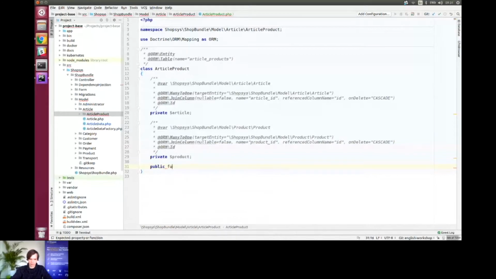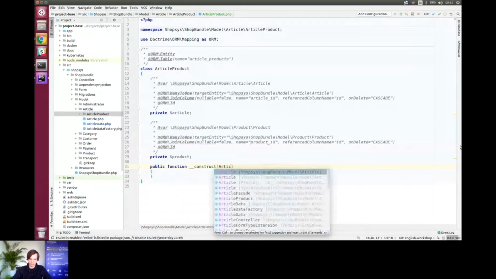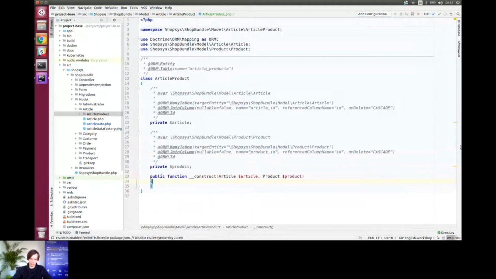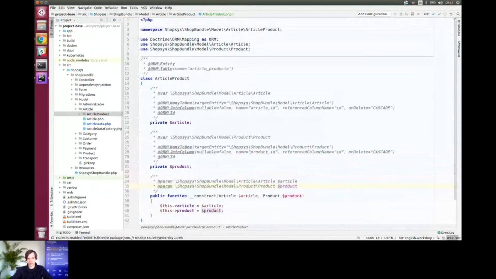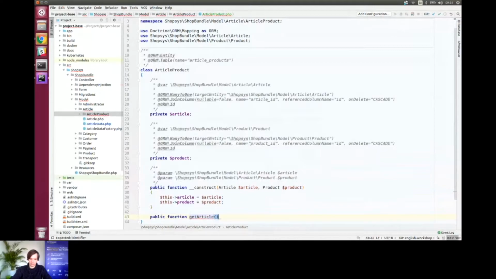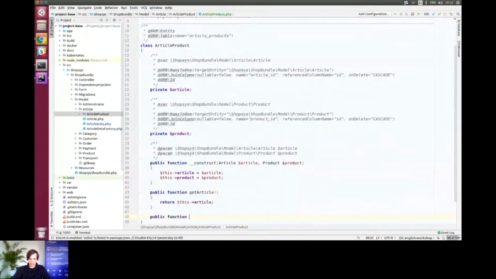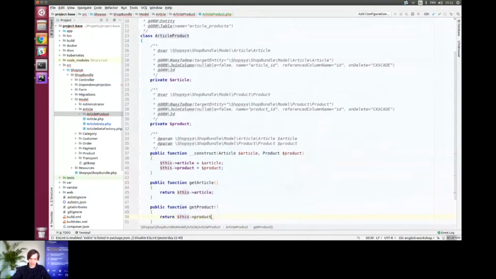So, public function __construct, two arguments, Article from ShopBundle and Product from ShopBundle. Two assignments. This article equals article, and this product equals product. Okay, and annotation. And as I already said, two get methods, public function getArticle, return this article, and public function getProduct, return this product. Okay, and the annotation.